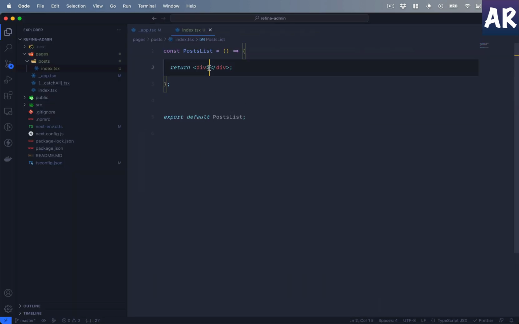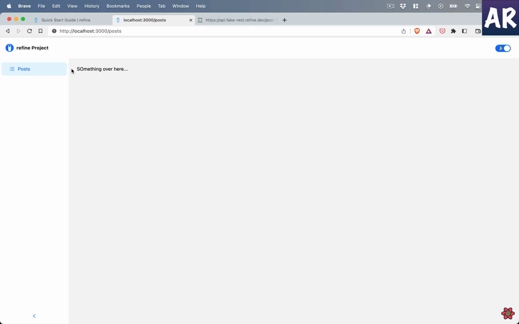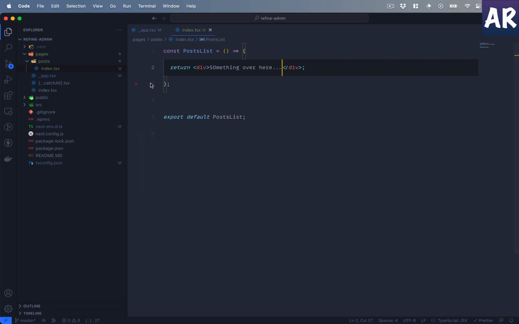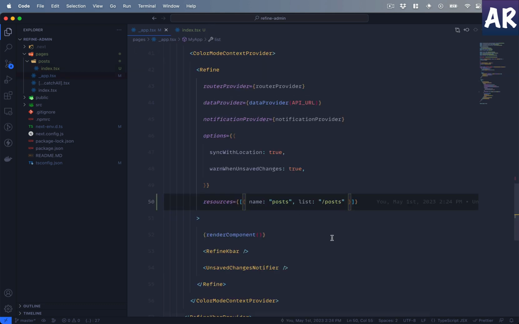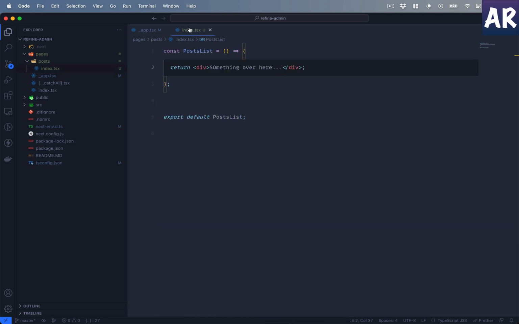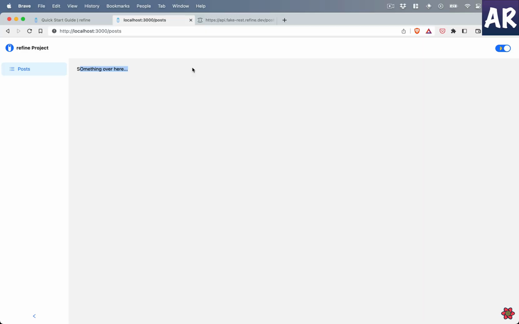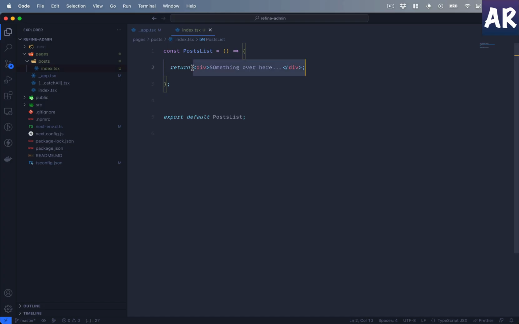let us type something over here. And we can see this is coming. That basically means that I am able to show this component when I'm hitting this route. So it was quite straightforward. Now, what else do we want to do? Because this is definitely not even close to what a list of posts is.